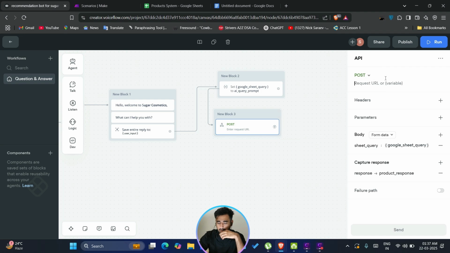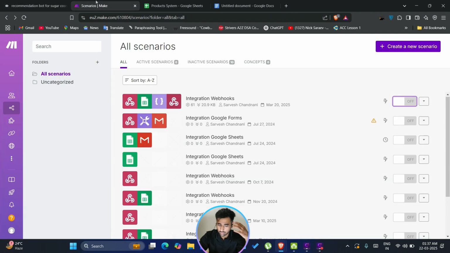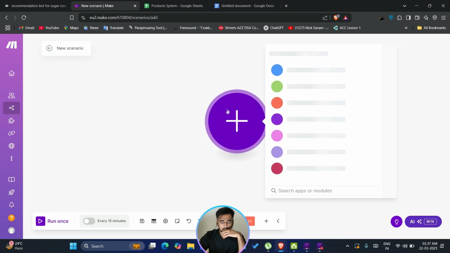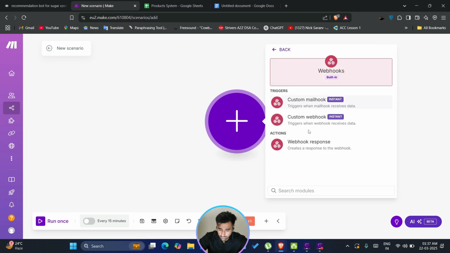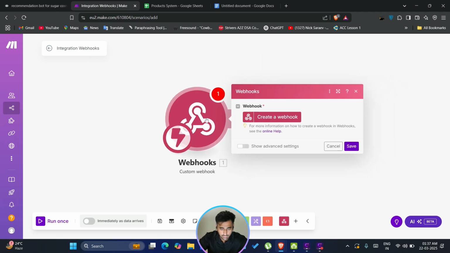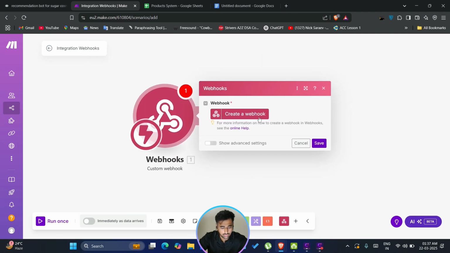To add a URL here, we have to go to make.com. If you are in make.com, you just have to go and create a new scenario. In the scenario, you have to go to webhook. So what is a webhook? A webhook is an entity on the internet. It triggers whenever it receives data. So go to webhook here. We have to choose the trigger when the webhook receives data. And now you have to create a new webhook.